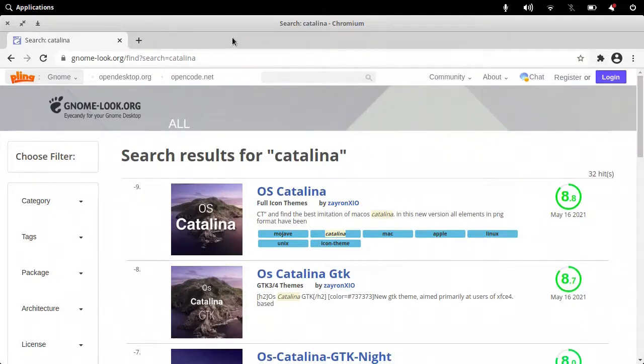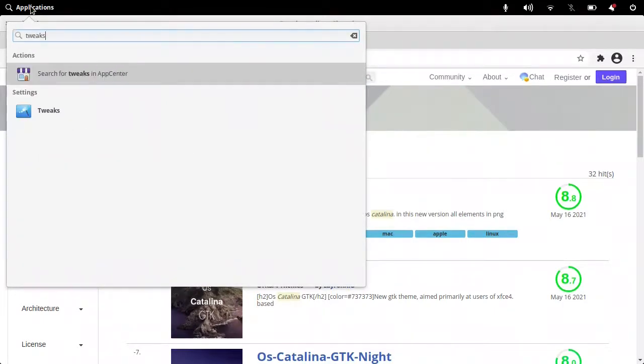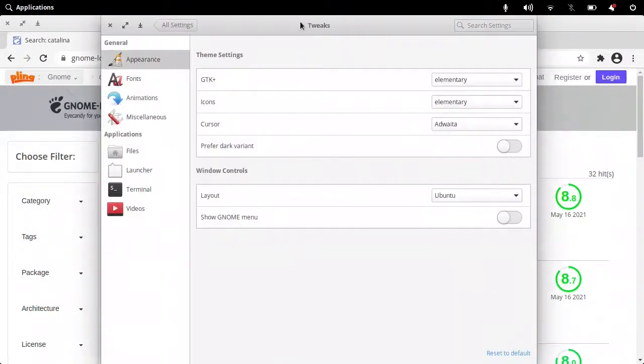So once you have downloaded that and then unzip it to your dot themes folder, the next step is to open your tweaks application. So this is available through a private repository that you have to download and install. So once it is available, then you open, you can see this appearance option in the beginning, and then you will see theme settings here.